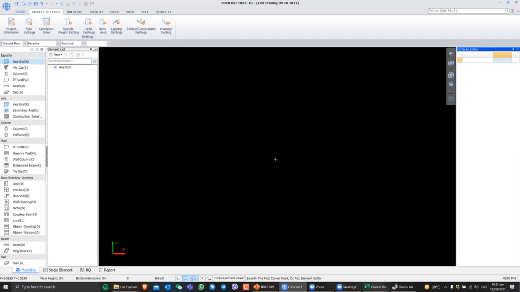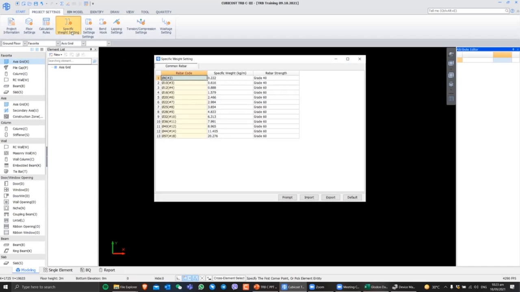So any more questions? Okay, if there are no more questions, let me just proceed to our specific weight settings. Specific weight settings are just for rebar kilogram calculation. So basically, they are just multipliers for the lengths so we can get the weight of the rebar. So this is already standard. We don't have to change it.